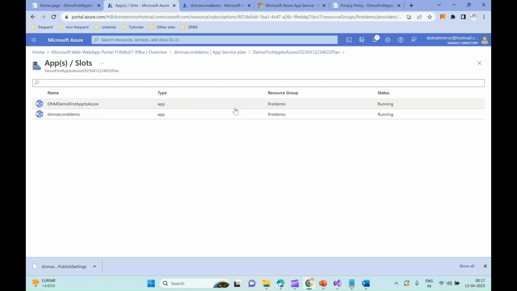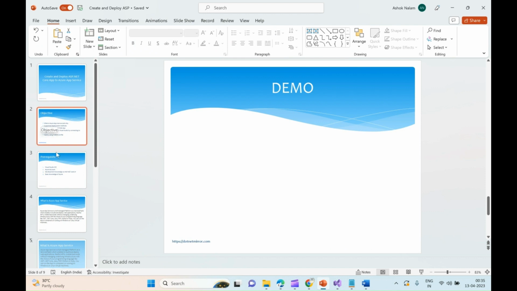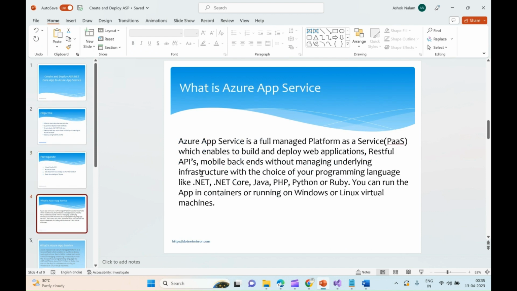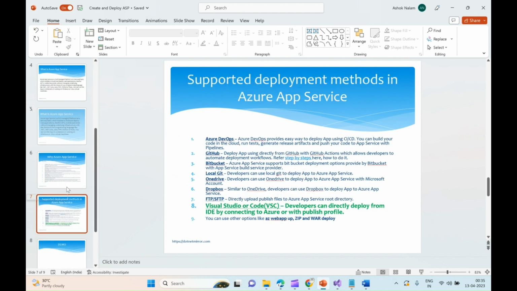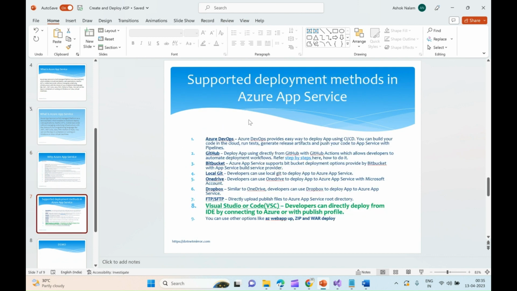Okay, now let's try to summarize what we learned in this particular video. We understood what Azure App Service is, what the different features of Azure App Service are, and the different deployment methods you can use with Azure App Service. We particularly focused on deploying from Visual Studio and also deploying using the publish profile.